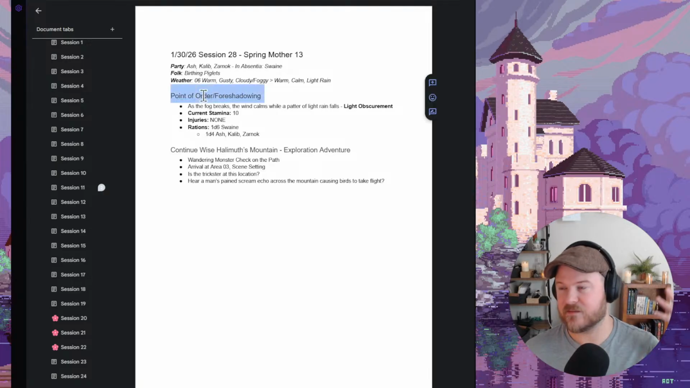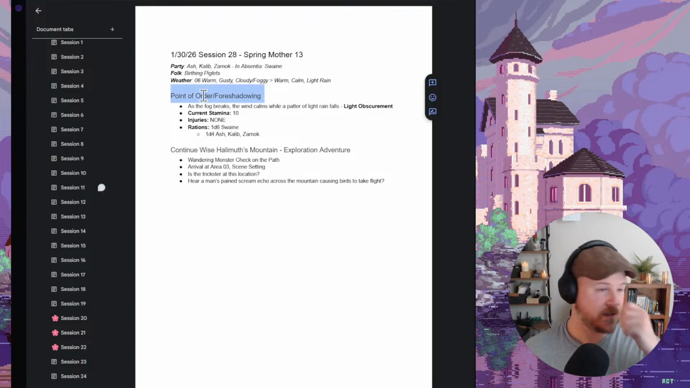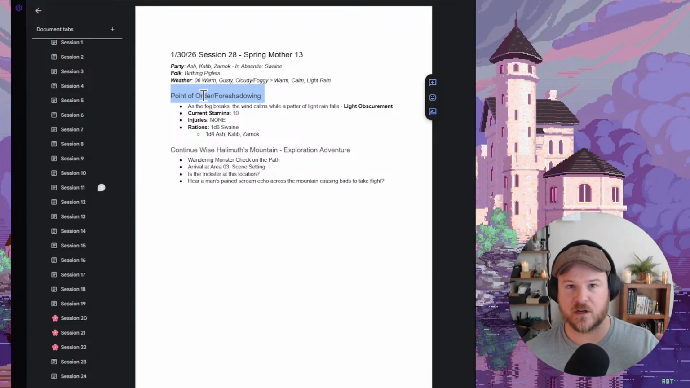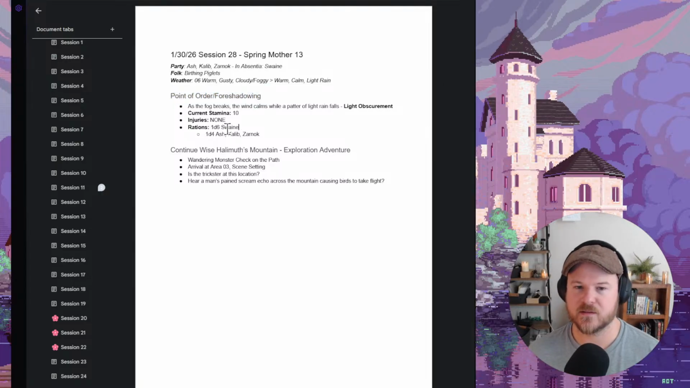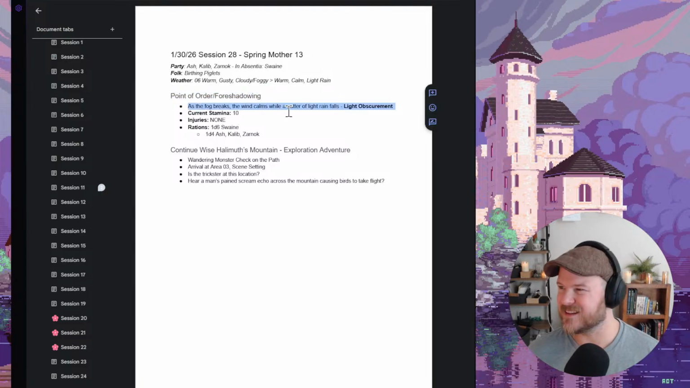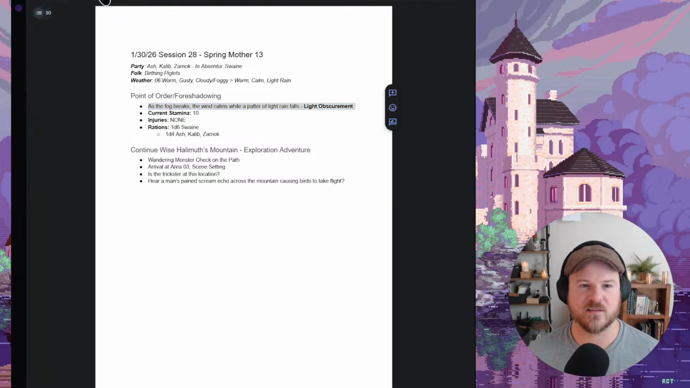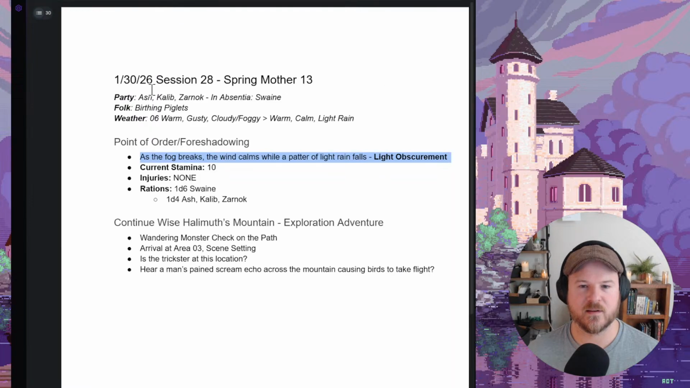Next up on this list, I have point of order or foreshadowing, things that I want to make sure that I touch on basically right at the session start, or things that I want to make sure definitely get included in the session. So this is usually I'll write down something like this, where it's, hey, here's an idea about what's going on in the weather. We can actually zoom this in a little bit for you guys. Zoom in a little bit and be, hey, what's actually going on with the weather and stuff like that.